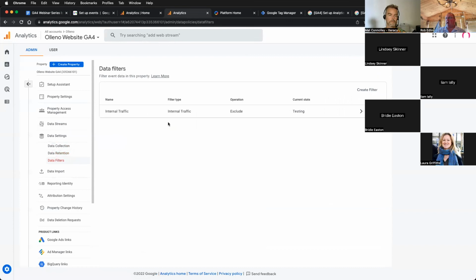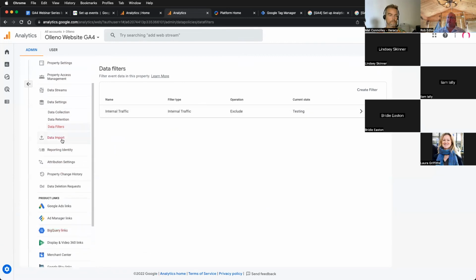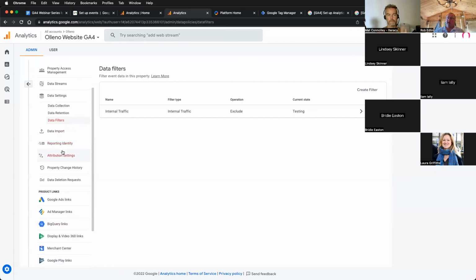Data filters, I tend not to change that at this point. Data import allows us to bring external data in. We'll be covering that in one of probably, again, session 8, where we're looking at bringing in external data from different sources. And that's pretty much it for the setup of the property itself.